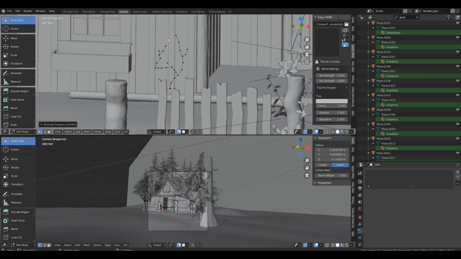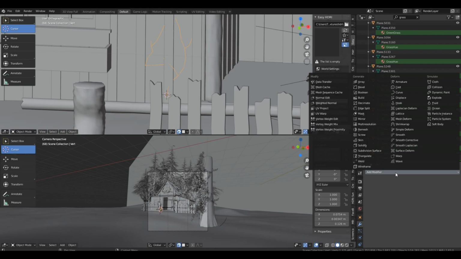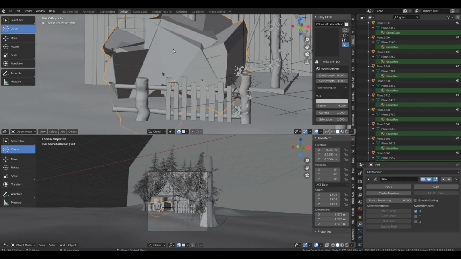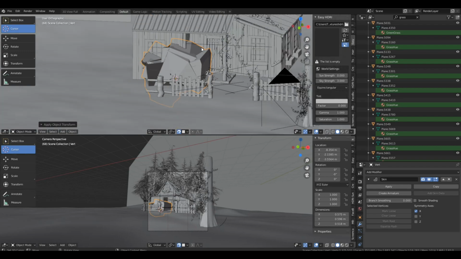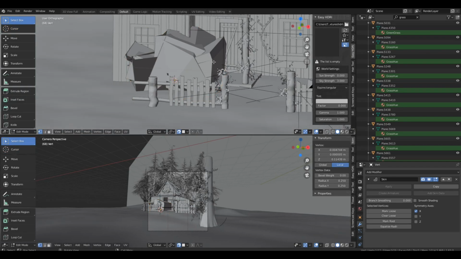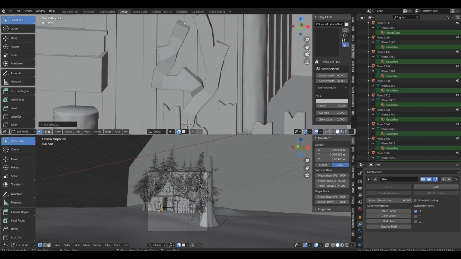Now you go to the object mode by pressing tab, and here in the modifiers tab, you select a skin modifier. Okay, look, it is messed up like this because we didn't apply the scale. So press Ctrl A, scale. Okay, now go to the edit mode by pressing tab, press A to select everything, and Ctrl A to scale. Okay, look, Ctrl A to scale.